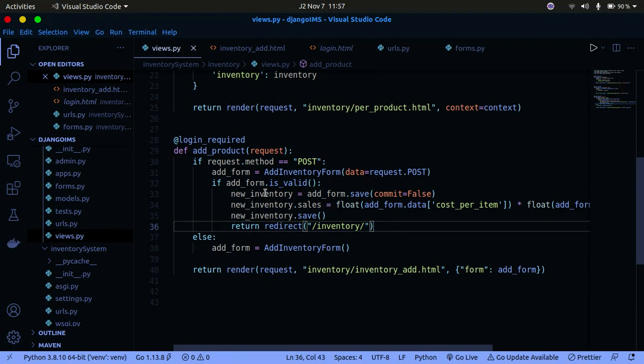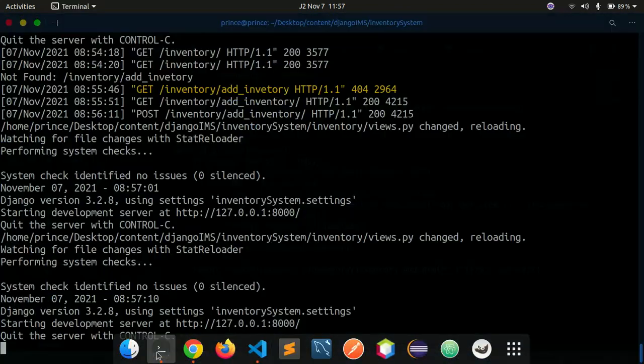If it's not a post request, then the user is not trying to add into the database, so we're going to create a form instance with no data included, because we're just returning the form to the user, and that's that. You're going to return this specific template. So let's check if our server is running.